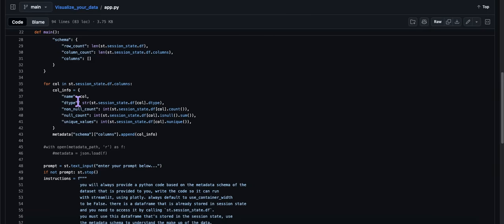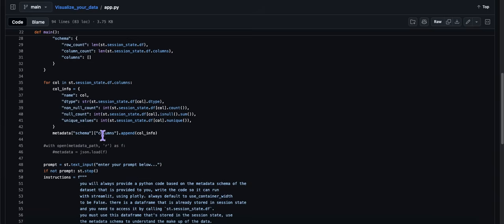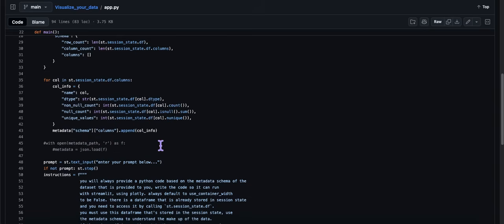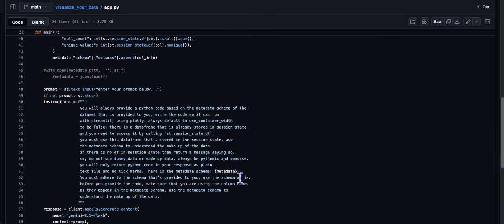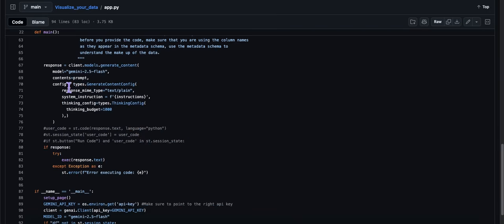So what I'm interested in providing the large language model is the different column names, what the dtypes are, and I've found that providing things like non-null count, unique values, etc. just gives more context to the large language model, so it will do an even better job at writing that code for you. So once we have this metadata, which is fed here, we send the prompt and the instructions to Gemini 2.5 Flash.